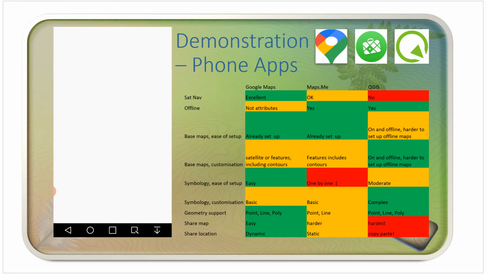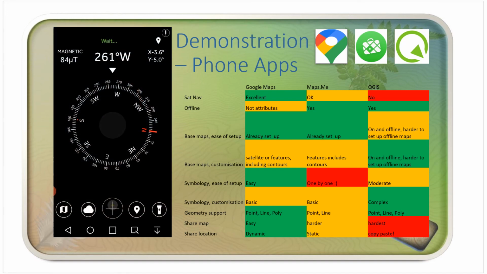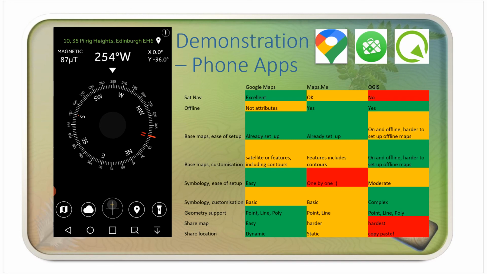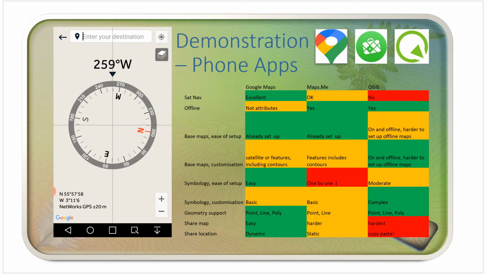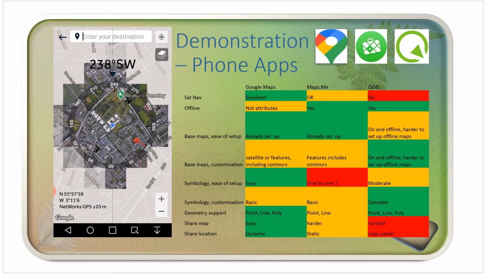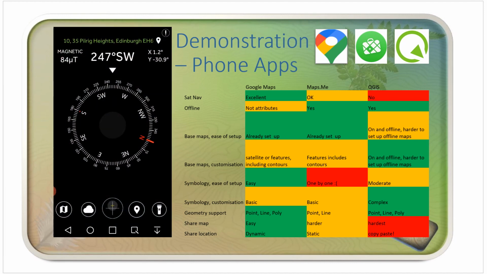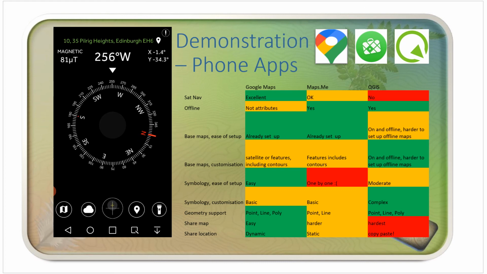This compass is pretty cool. What I like about this is that you can point your phone in a particular direction and it will show you on a map what you're looking towards. And you can change the layers again to be satellite or a feature layer. It's quite nice. I think you can set a destination and head towards it as well, which is pretty cool.